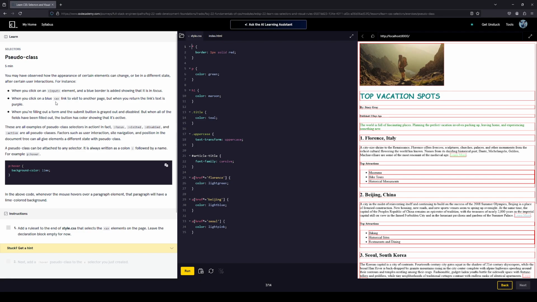When you click on a blue A link to visit another page, but when you return, the link's text is purple. When you're filling out a form and the submit button is grayed out and disabled, when all the fields have been filled out, the button has color showing that it's active. These are all examples of pseudo class selectors in action. In fact, focus, visited, disabled, and active are all pseudo classes.